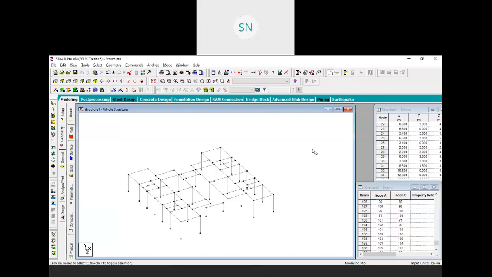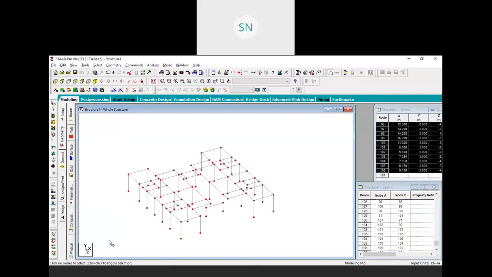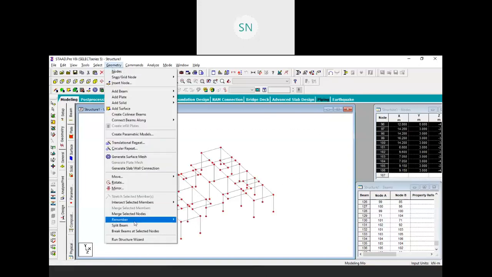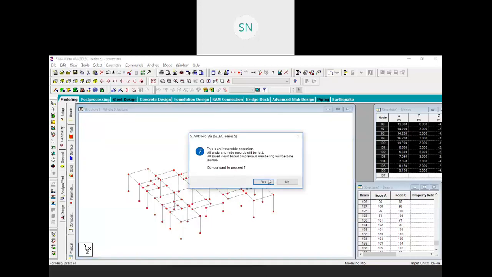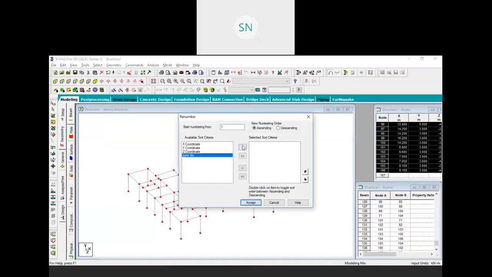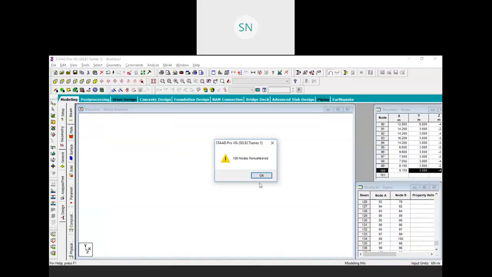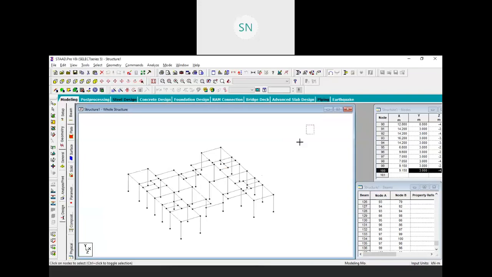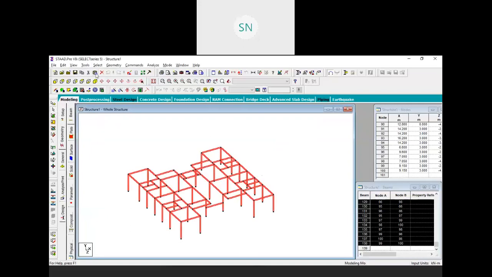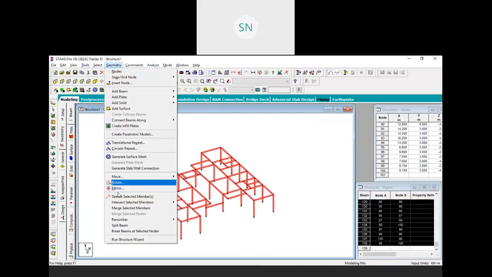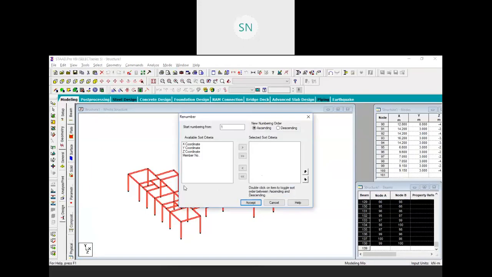So select your node first and give a rename. So geometry, renumbering, node numbers, joints, accept, and again select with the beam cursor, geometry, renumber, members. Okay, member number, accept.